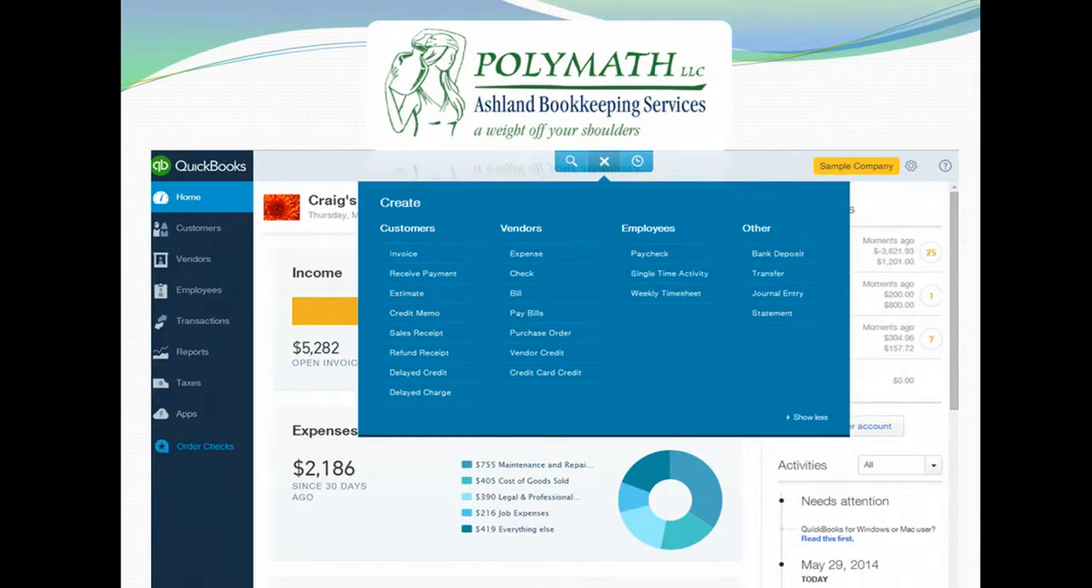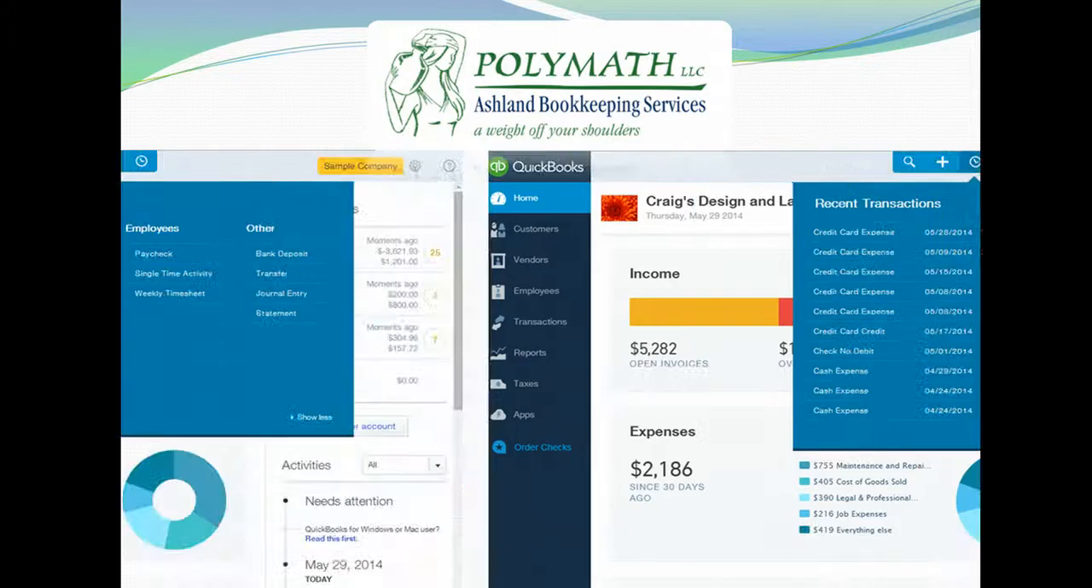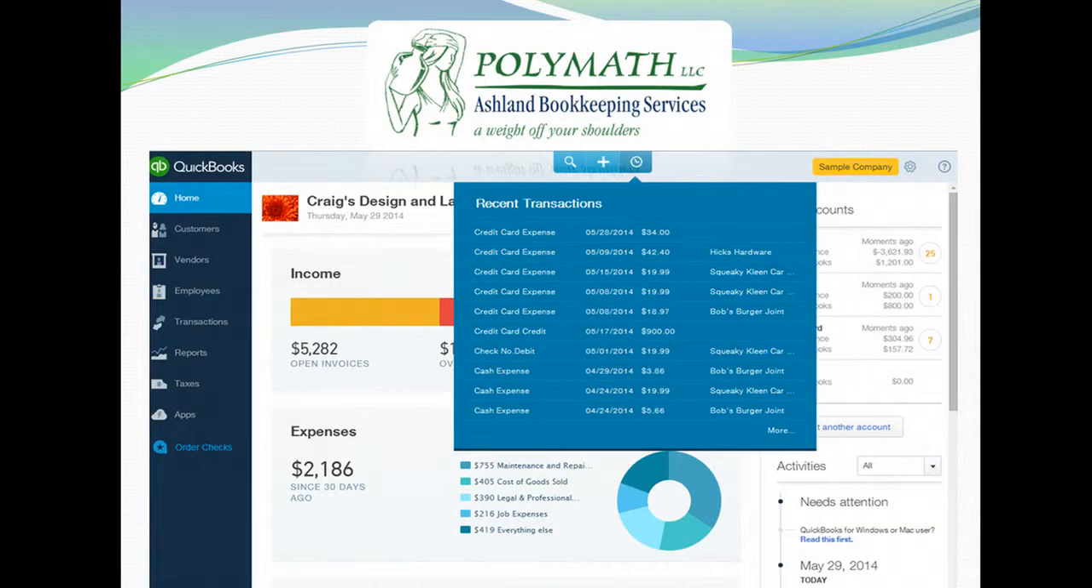By clicking on the plus sign, also known as the Create menu by QuickBooks Online, you can create a variety of transactions for customers, vendors, employees, and banking. By clicking on the clock, you'll see a list of your most recent transactions. This is very useful if you need to quickly jump into a transaction that was just created to add or change information.